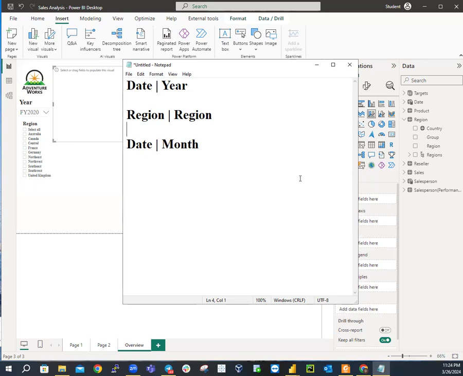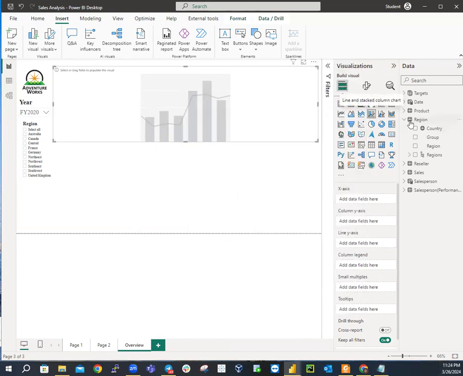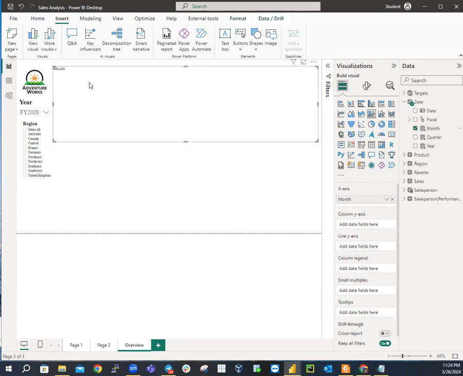Date table, month field. That's the month field in the date table, right? So you come to your date table and check your month field. Make sure the object you want to put your value in is the one selected. So you select your chart, come to your month. It has inserted your month on your chart.